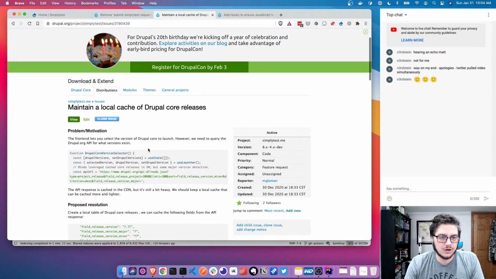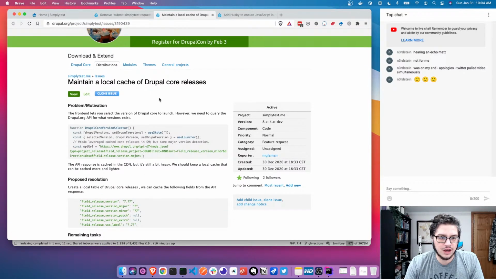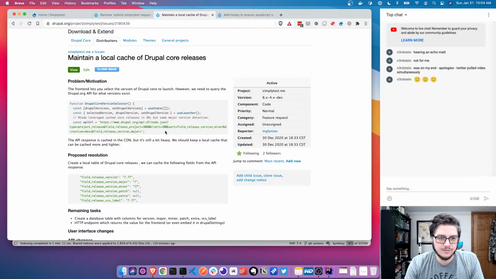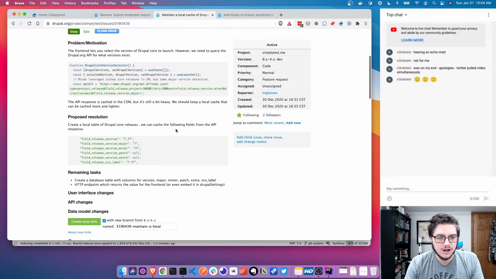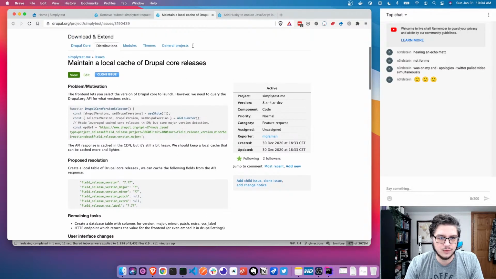I want to work on getting the local cache of Drupal core releases added, because right now the front end has to query the Drupal.org API to know what versions of core are available, and that's something we shouldn't have to do. We have that cached in the system, so it's a little bit faster to retrieve.